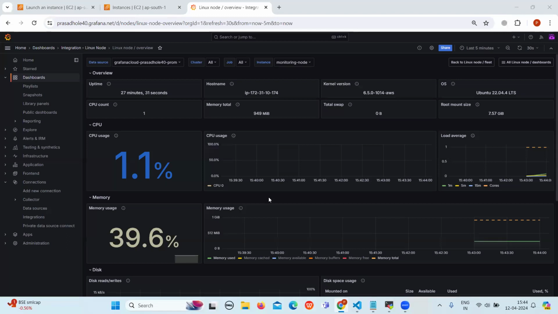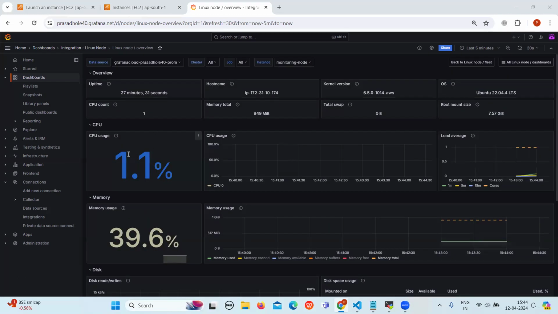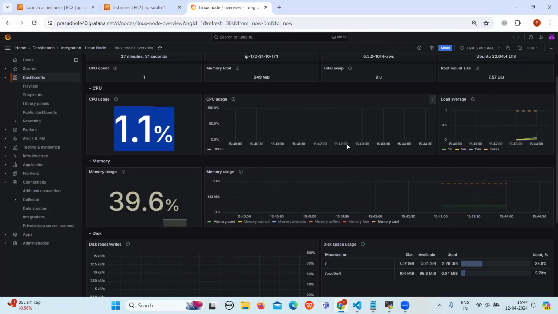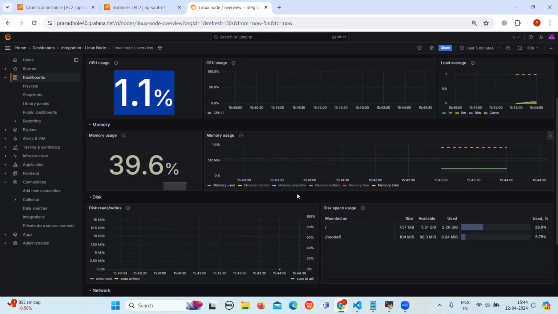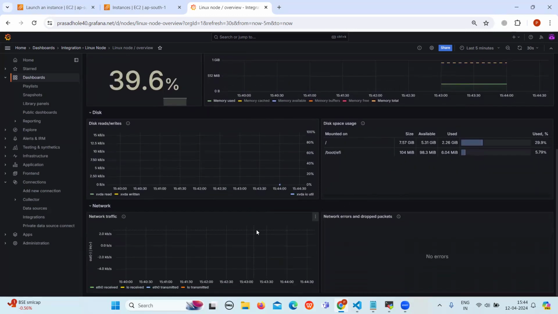It scrapes the metrics every 30 seconds. So now you can see the CPU usage, which is 1.1%, which is not that high on our CPU. Then also memory usage, how much memory is used, and also network.